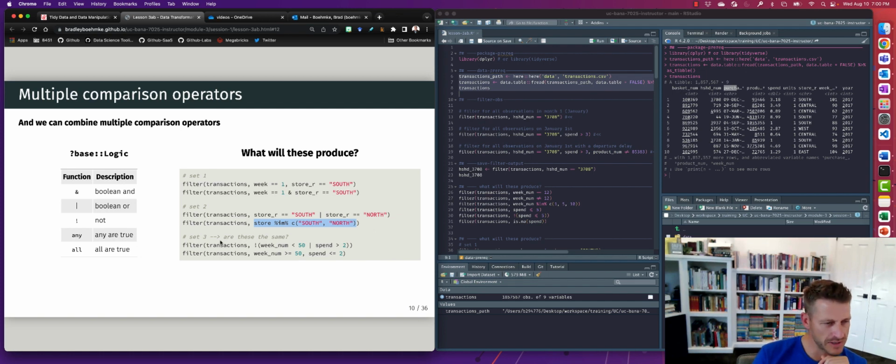Now, here's a quiz. Take a look at these two statements and see if you can figure out what they are actually filtering for, and would you get the same results. Okay, I'll let you work through that in your own time.